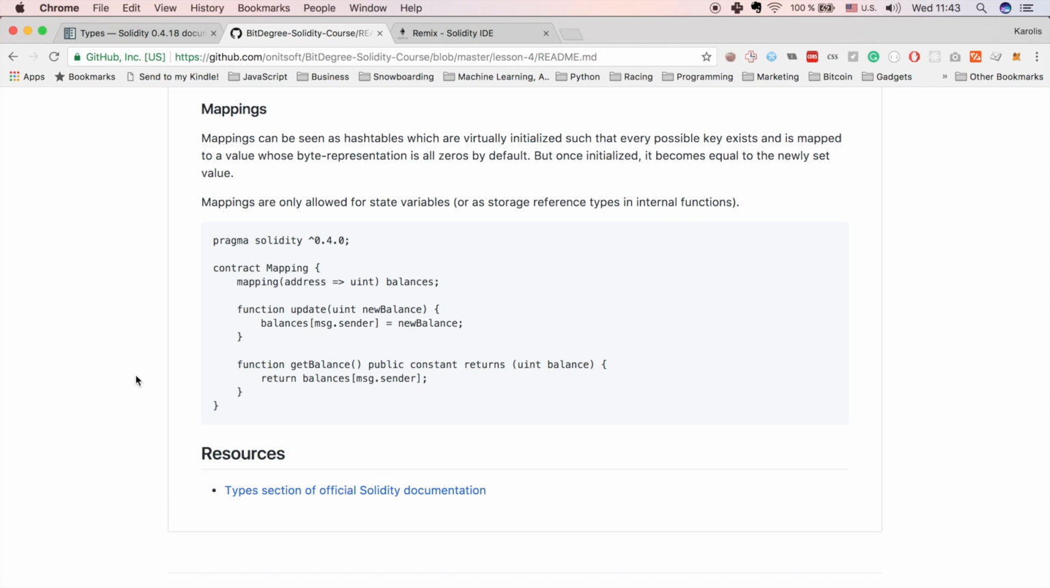Mappings is the last reference type we will have a look at. Mappings can be seen as hash tables which are virtually initialized such that every possible key exists and is mapped to a value whose byte representation is all zeros by default, but once initialized, it becomes equal to the newly set value. Mappings are only allowed for state variables or as storage reference types in internal functions.